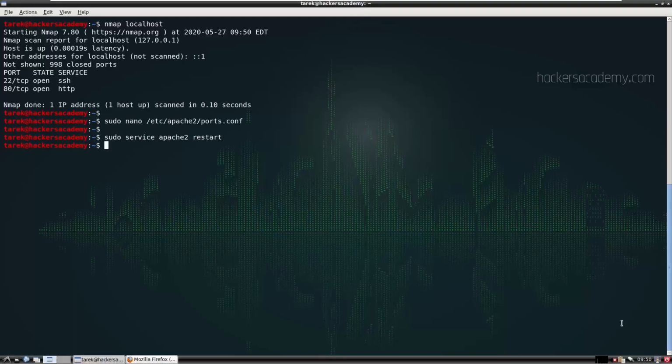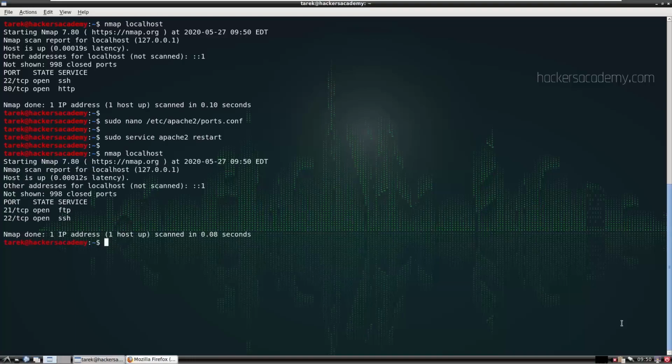And now let me try and run Nmap again. So I'm going to do Nmap localhost. Now again, Nmap finds 2 ports open. However, this time it's port 21 and port 22. And notice that Nmap now is reporting port 21 to have the FTP service running on it. You and I both know that this is incorrect because we just configured Apache to run on port 21. So we know the service is actually Apache, it's a web service. It is not an FTP service. However, Nmap assumes it's FTP because it sees it running on port 21. So this is the default behavior.